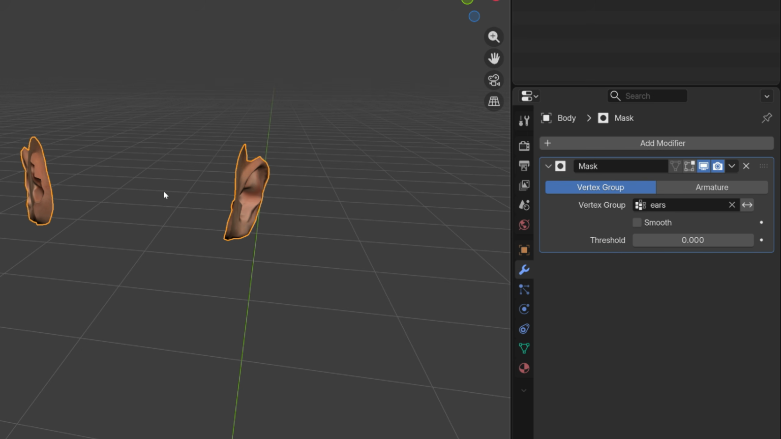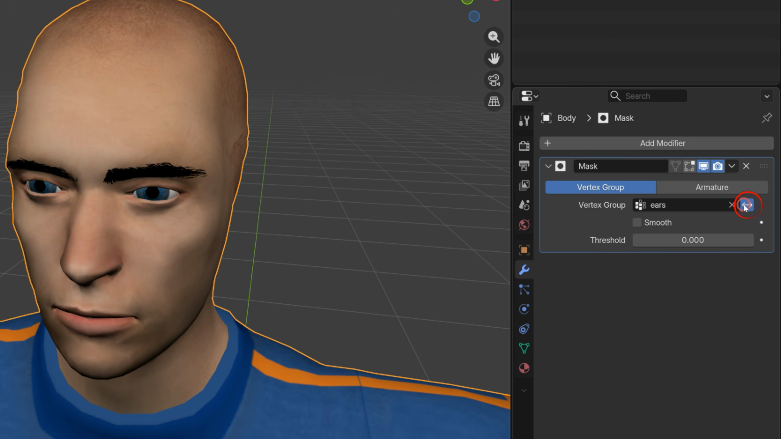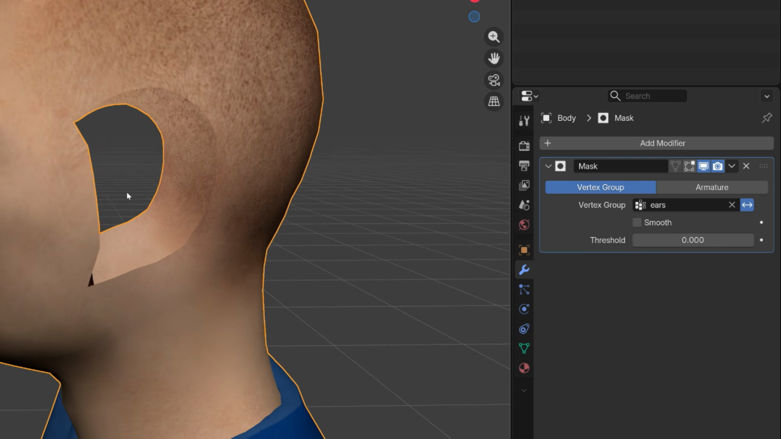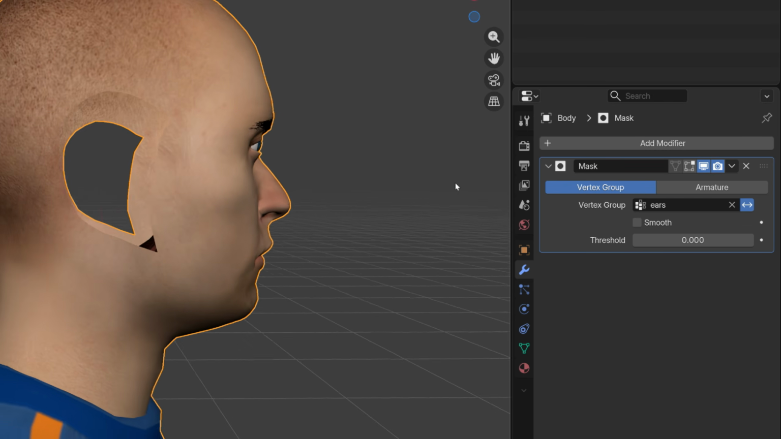Keep this in mind. By default, the Mask Modifier hides all vertices not included in the chosen vertex group. In our case, however, we actually want to hide the ears instead. To do that, simply enable the Invert option. Now the selection is reversed, and as you can see, only the ears are hidden.